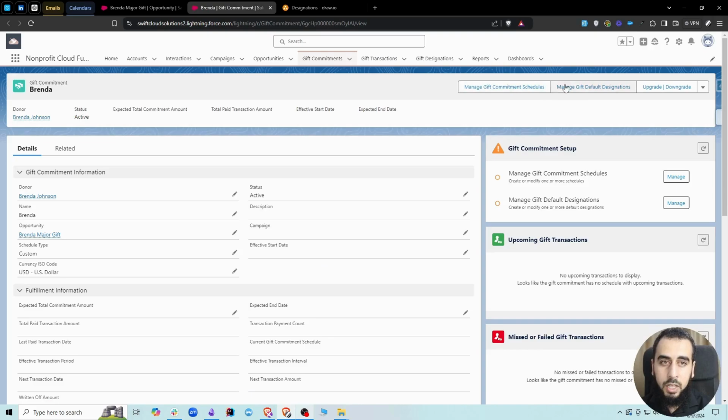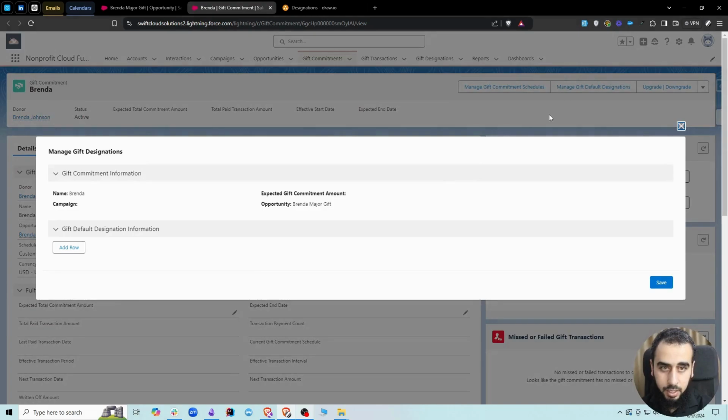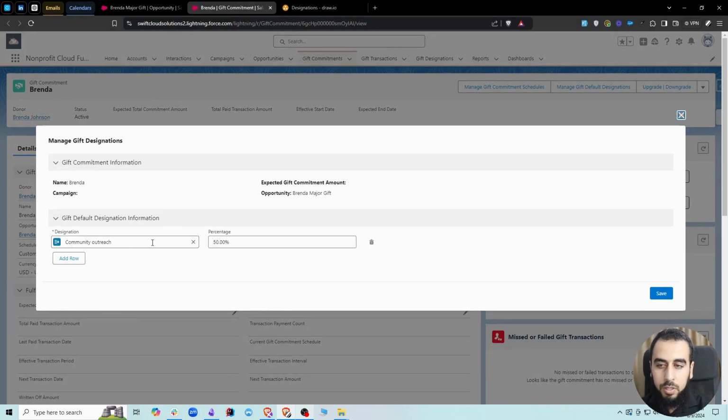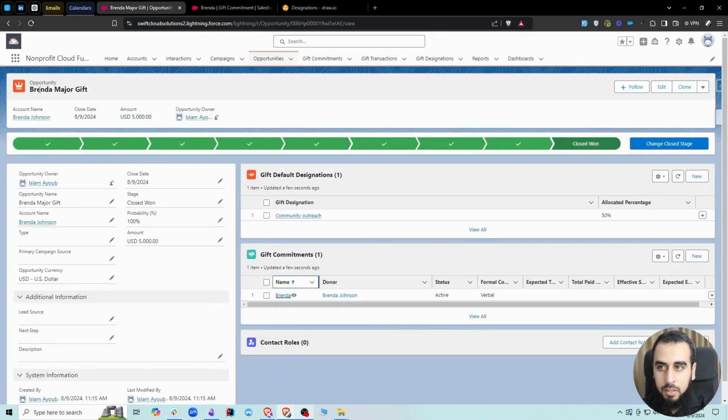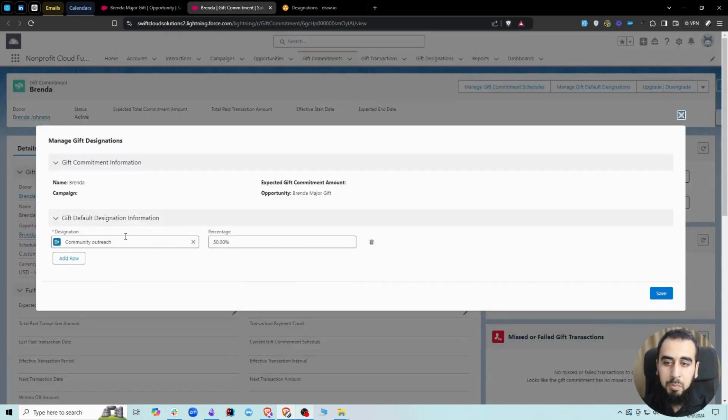And again, the two steps we always do for a new commitment. I'm gonna manage gift default designation. And you would notice now, right away, it detects that we should designate this towards community outreach. How did it know that? Because the gift commitment is associated with this opportunity, and on that opportunity we're saying the default designation should go to the community outreach, and that's how the commitment knew.